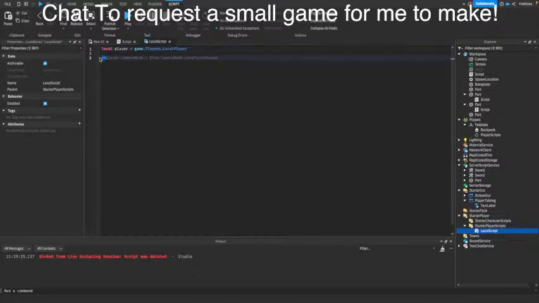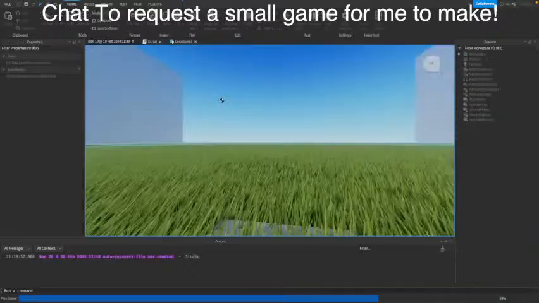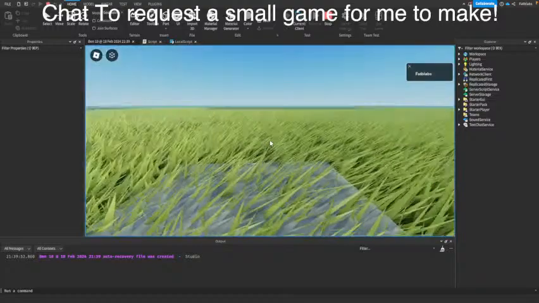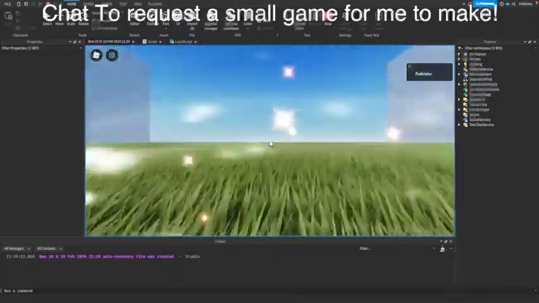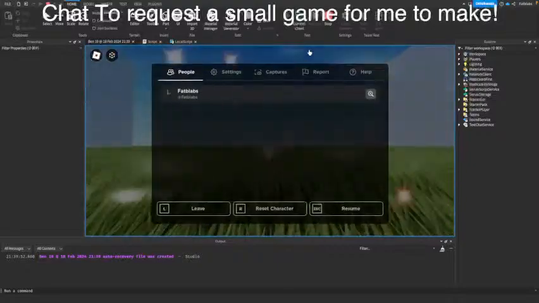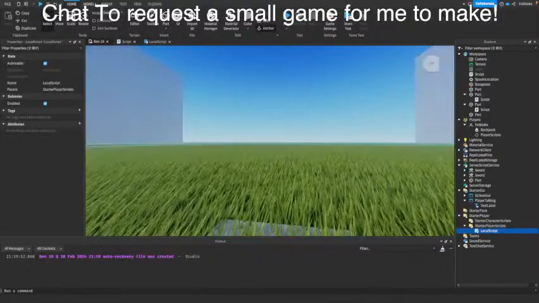Right here. This is the lock first person. This unlocks first person. So now this is first person. Okay, and then let's watch some tutorials.